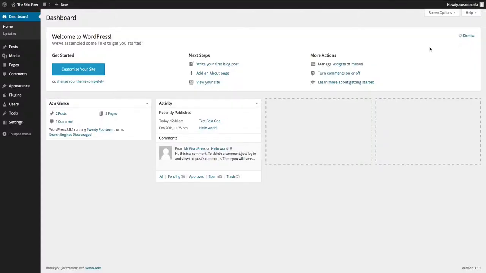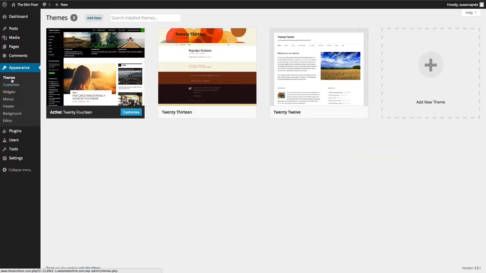Hello, here we're going to talk about appearance, which is managing your theme with your website. It's quite simple. Any theme that you've installed will appear here. So we'll click on Appearance and Themes, and we'll go through all these different areas here, okay?